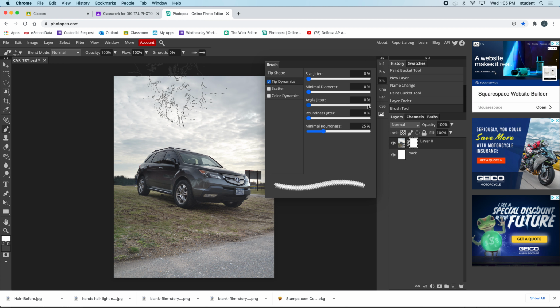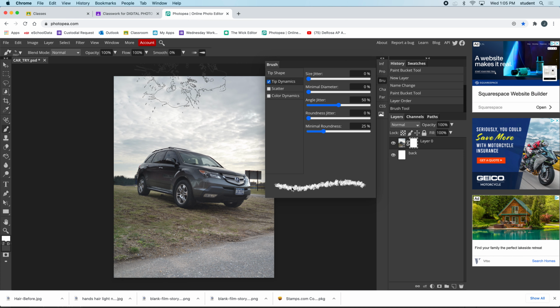I'm going to slide this to 100. You can see the brush now isn't going to stamp the same image anymore. Now it's going to spin as I paint. I'm going to tuck that back in somehow. Oh, just click in this again, I think. Okay, it should go away.